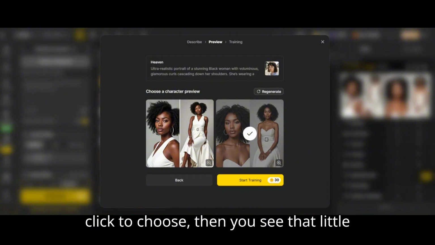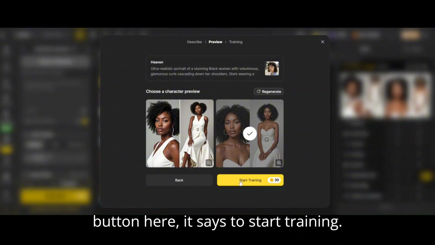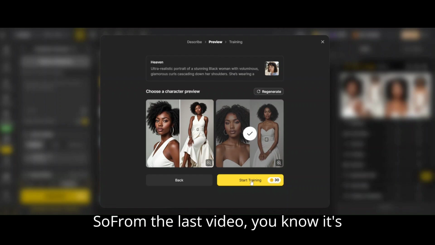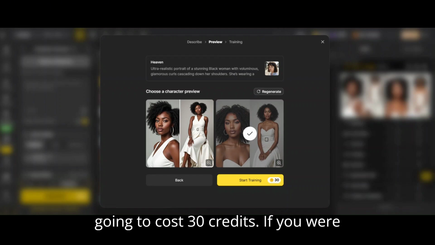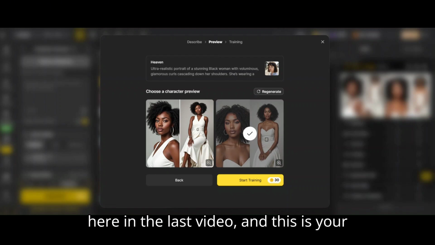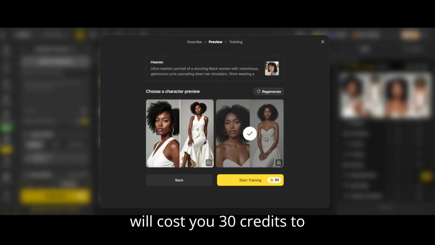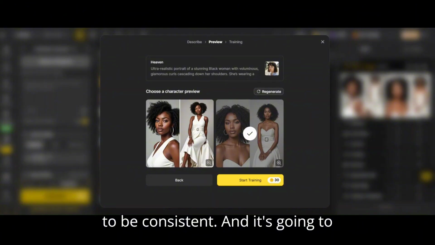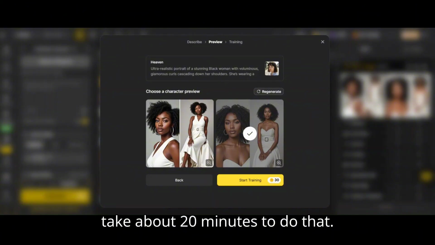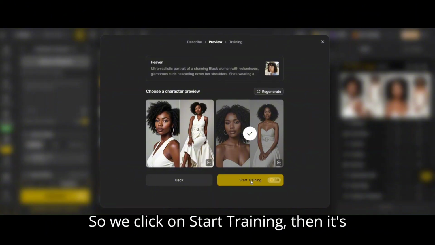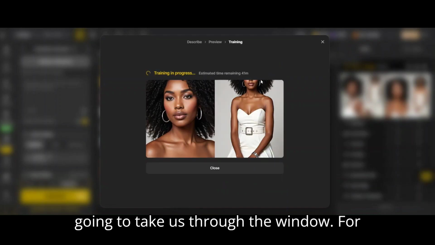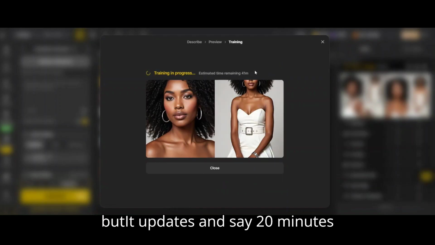And once we click to choose, then you see that little button here. It says to start training. So from the last video, you know it's gonna cost 30 credits. If you were in the last video, and this is your first time on my channel, Dzine AI will cost you 30 credits to train your avatar to be consistent. And it's going to take about 20 minutes to do that. So we click on start training, then it's going to take us to the window. For some reason it likes to say 41 minutes, but it updates and says 20 minutes.